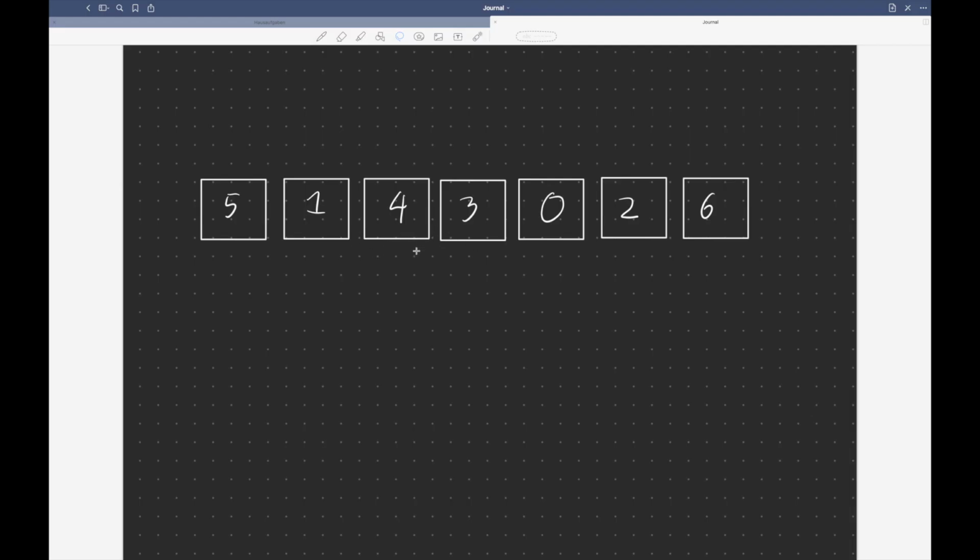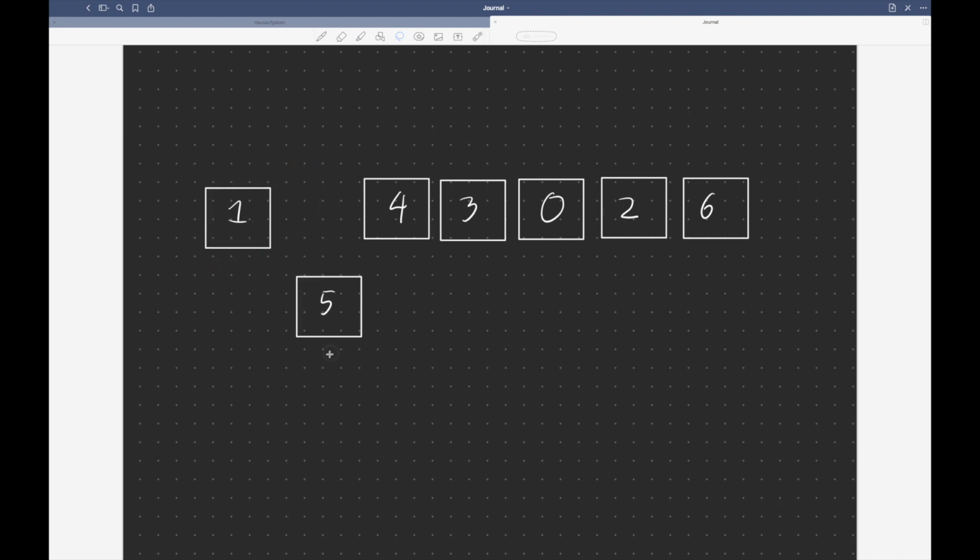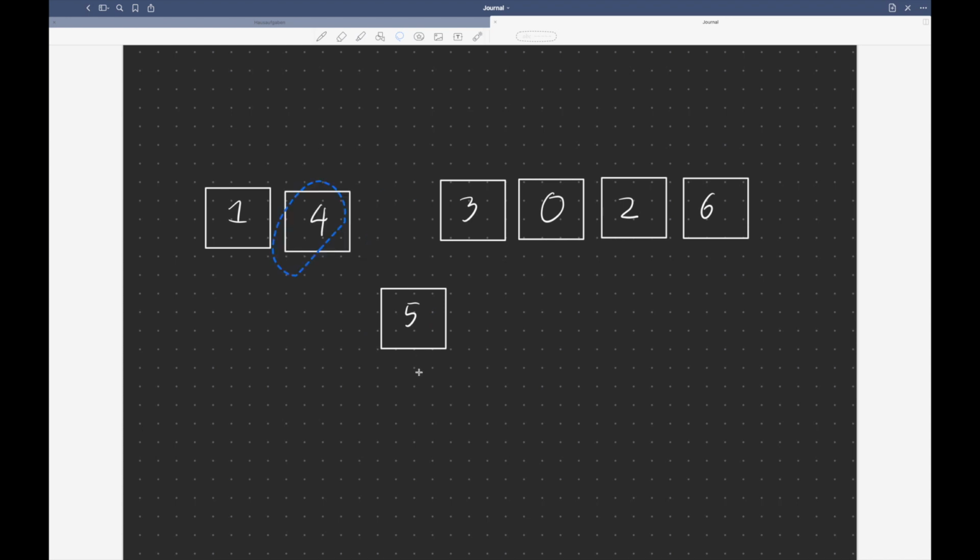Okay, next we're gonna do bubble sort, and bubble sort is very simple. So what it does is repeatedly go through an array and compare two elements. If the first one is bigger, it just swaps them, like that. Now what we do here is that it compares 4 and 5, and you can see that 5 is still bigger, so it swaps these.